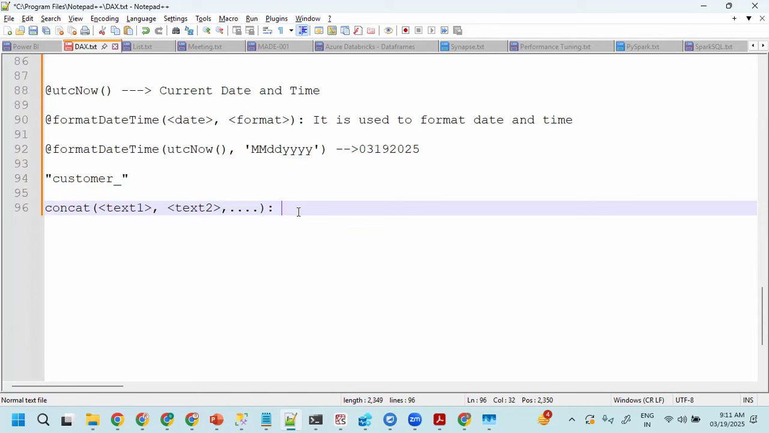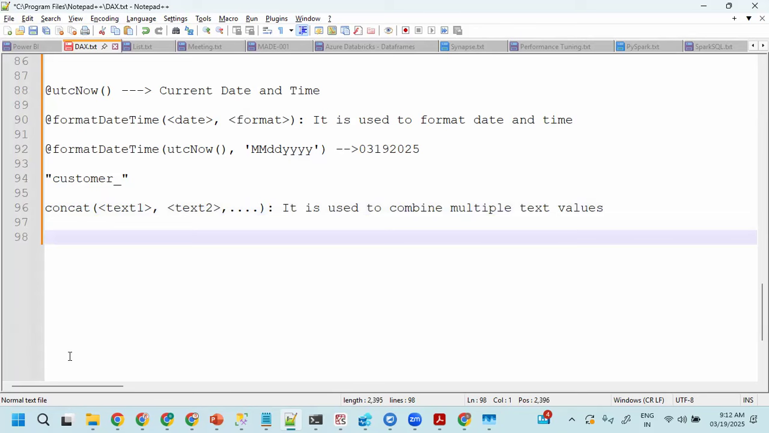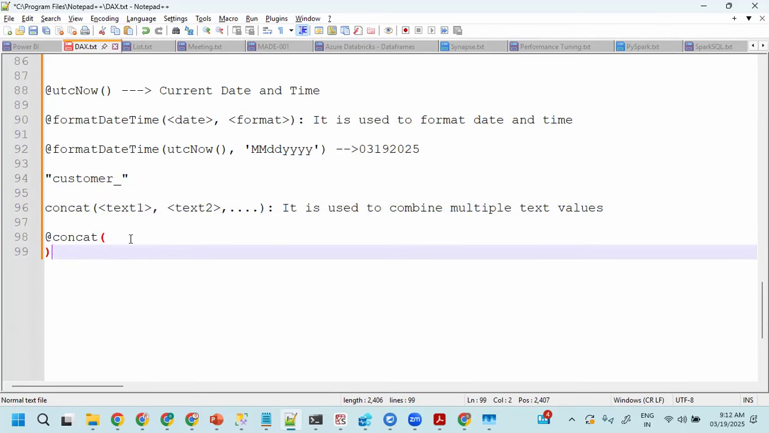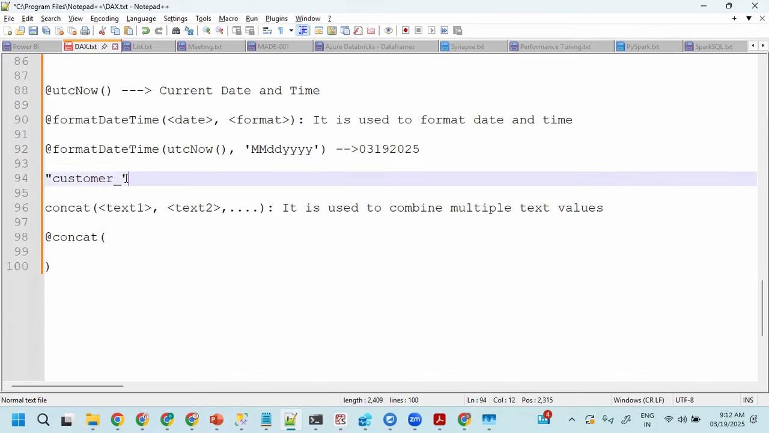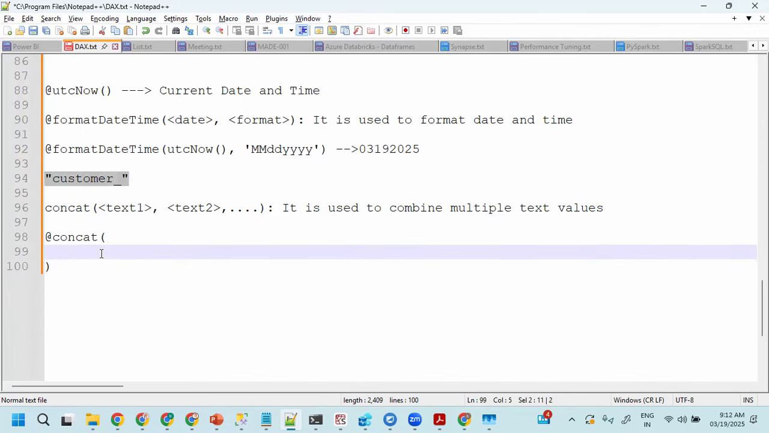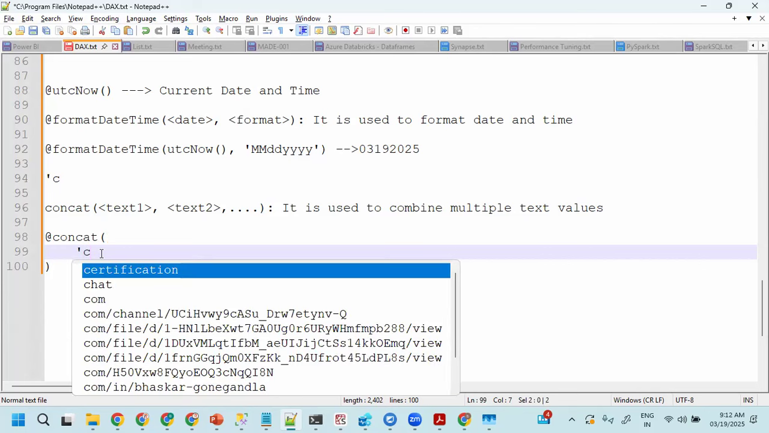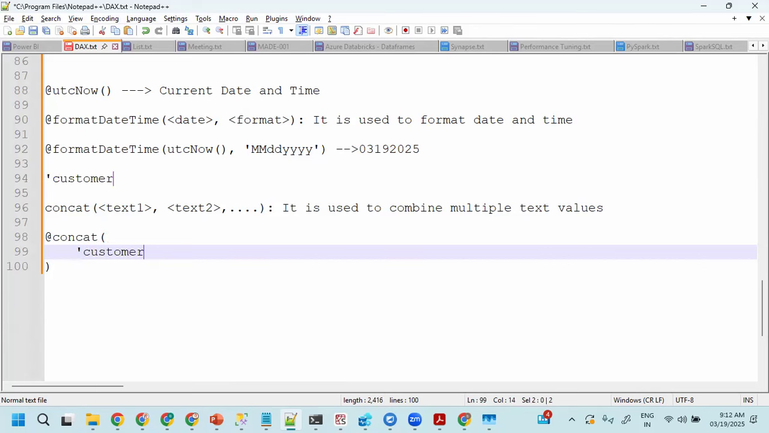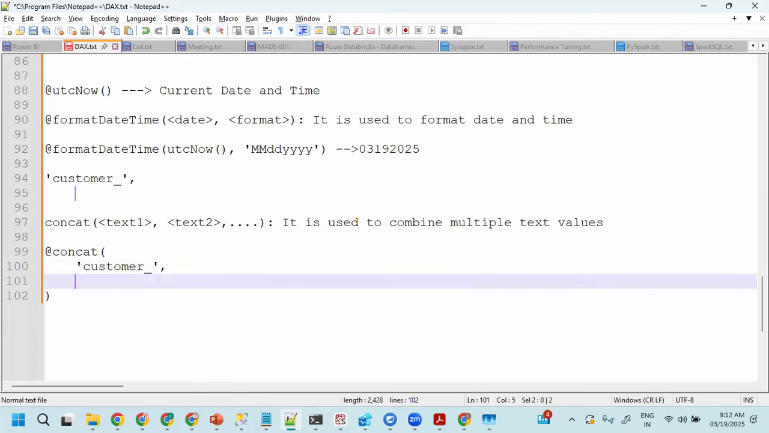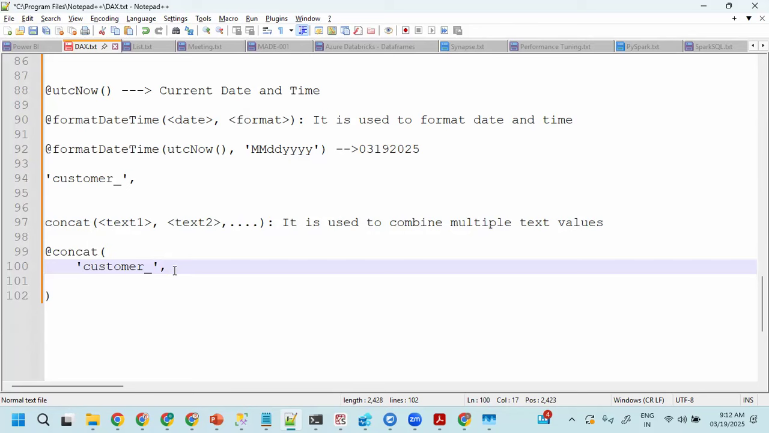So concat is used to combine multiple text values. Now I'm taking the same syntax. It starts with the at symbol when you write the expression: concat, bracket open and bracket close. Inside this, I have two text values. One is this one, just bring that. This should be in a single quote. So I'm going to say customer underscore, comma. So this is the first text part.